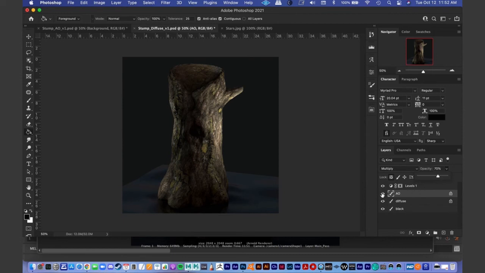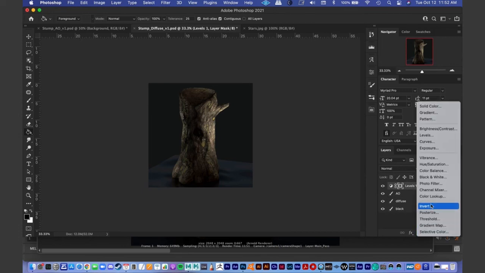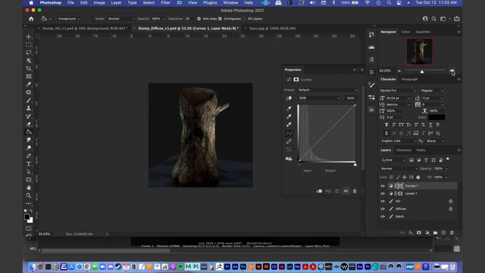This is one where I kind of like it to be a little higher here. So for me on this one, maybe something in the 60 range is kind of what I want. And you might just want to continue to do some color correction here. So I might do a curves pass on top of my levels pass.